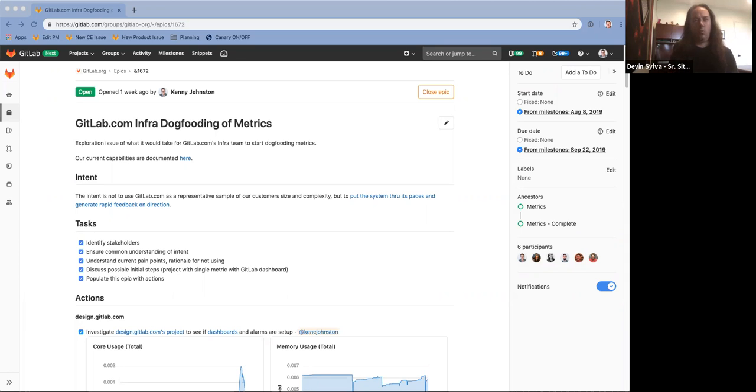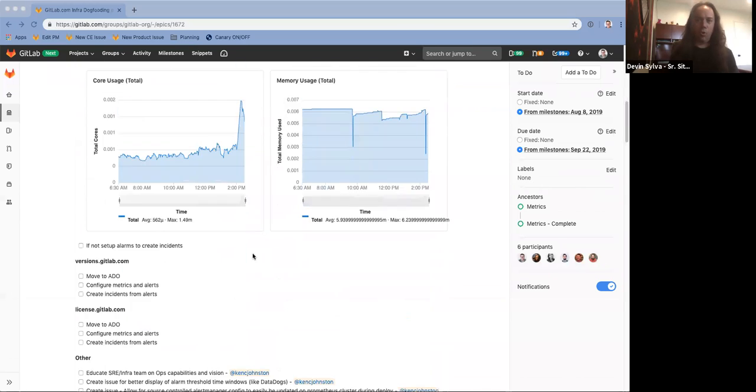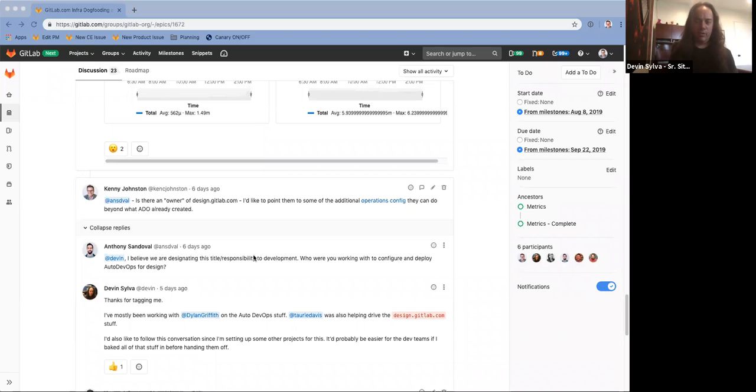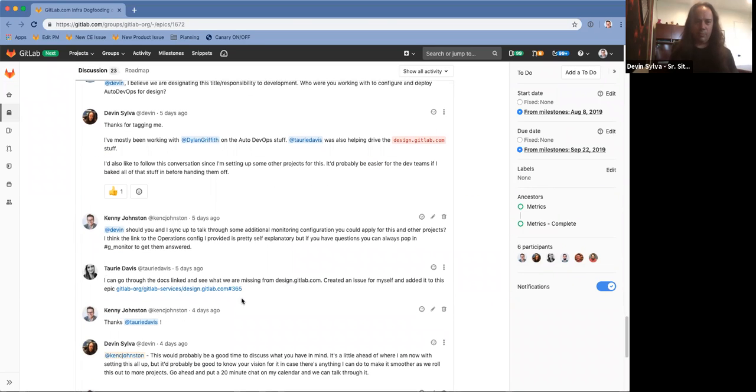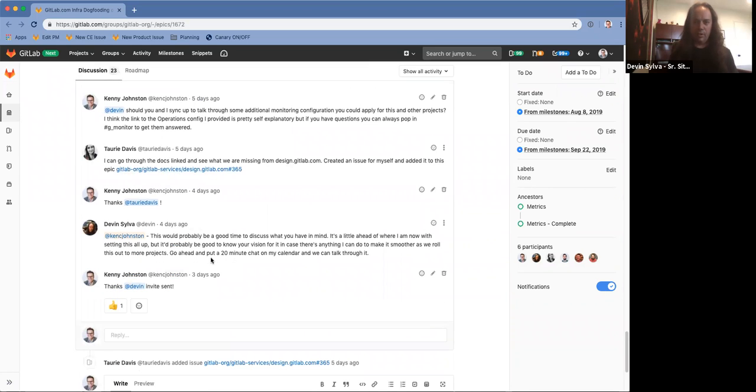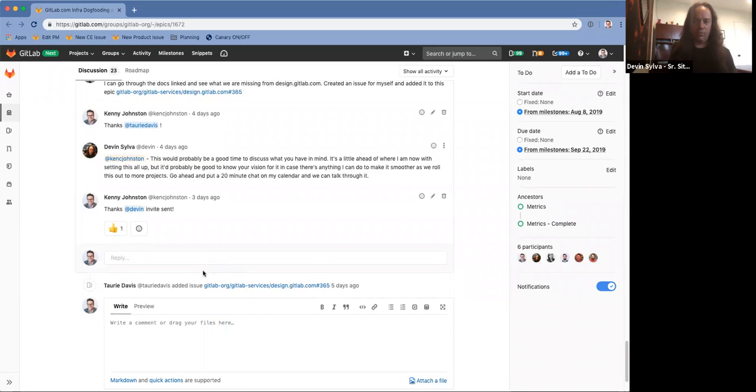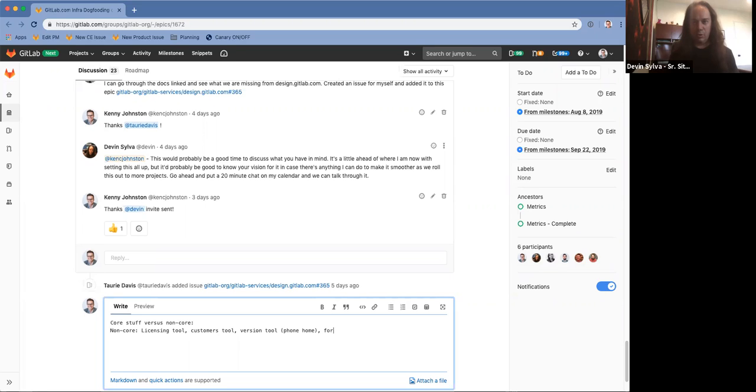Yeah, so the way we're thinking about it is we've got our core GitLab.com site, and then we've got non-core properties. The non-core stuff is mostly support tools, things that are part of the whole offering, but not actually part of GitLab, the product. So it's things like the licensing tool, the customers tool. We've got the version tool, which collects all of the phone home information from all of our self-managed instances. We've also got things like the user forum, and the design tools, the Pajamas. So those things are non-core. They're not really part of the GitLab product, but we still run them as production instances.